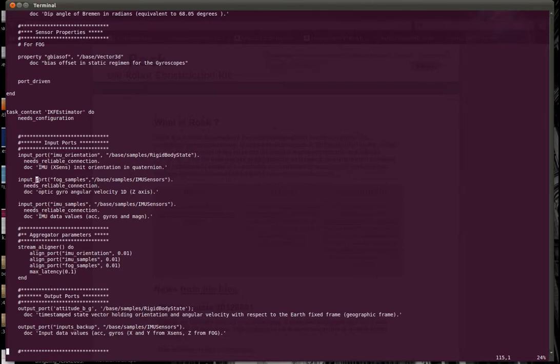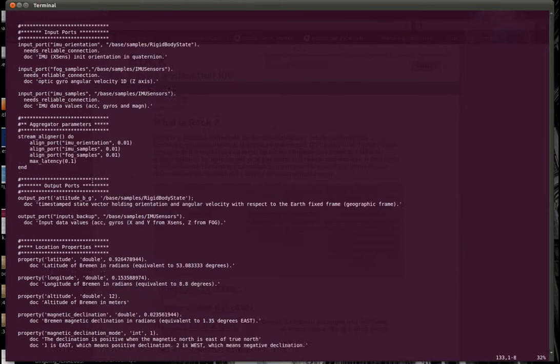After that, we have an input port with data type IMU sensor giving us information of the heading of the vehicle coming from the fiber optic gyro. And the third port is IMU sample, so our accelerometers, gyroscopes, and magnetometers information from this IMU. In our case, it is an Xsens IMU. We are not going to use the magnetometers in our case because we have a fiber optic gyro for the heading estimation.